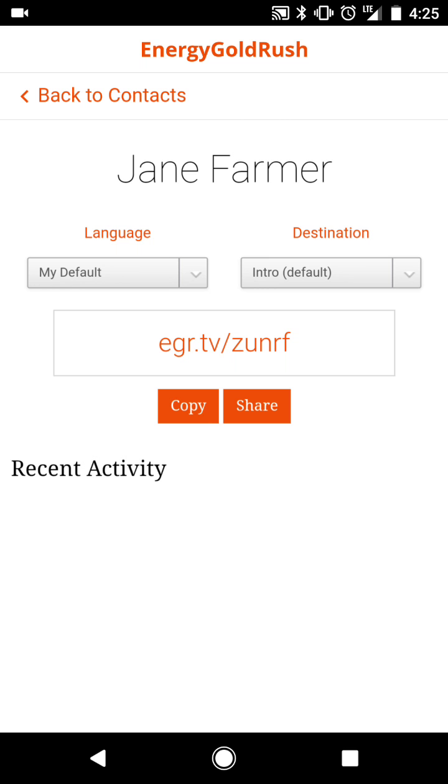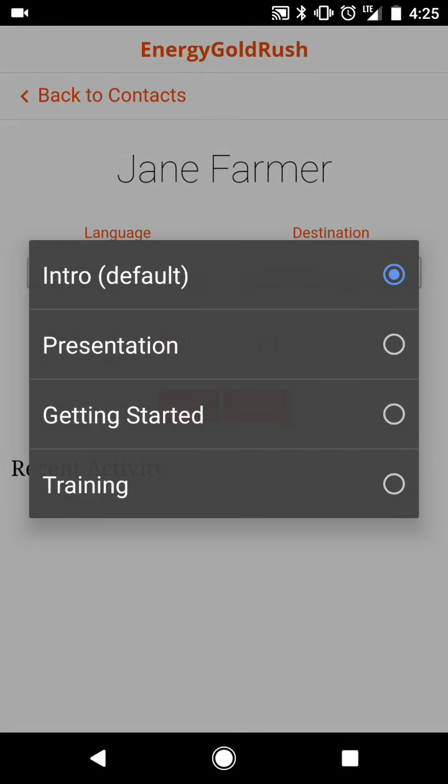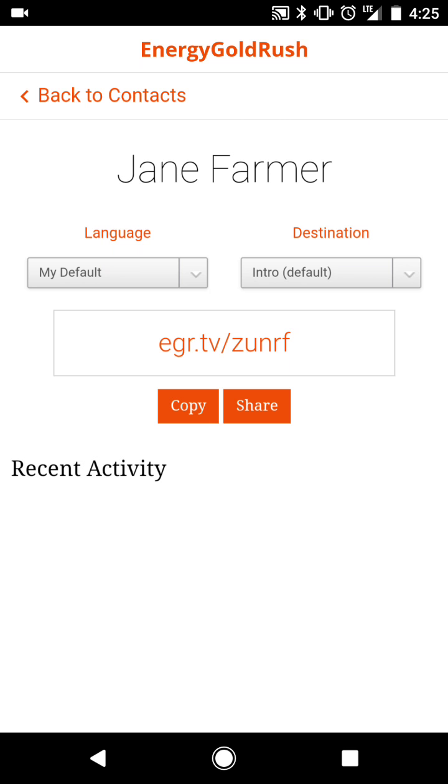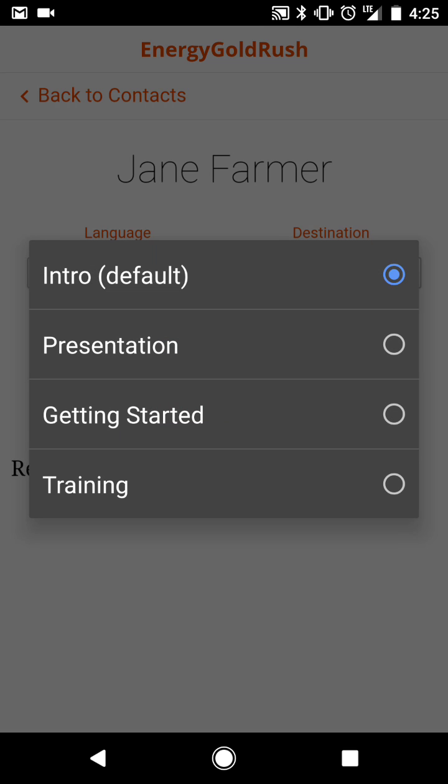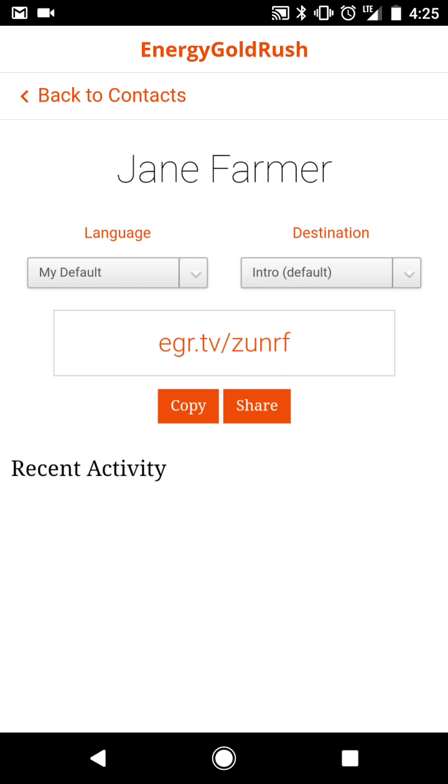Pretty cool. Now, thing to note is that the default link that you see there is going to send your prospect to the intro destination page, which is the default where the 5-minute video is, and it's going to show your default language. Now, any selection you make overrides that, and you'll see the link will change slightly.